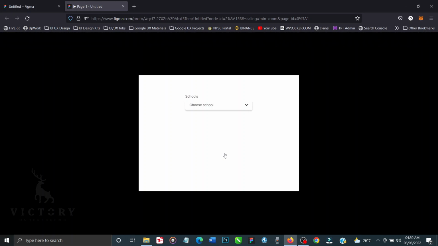Today I'm going to be teaching you how to design a responsive drop-down menu in Figma. So, do you want to learn how to do this? Yeah, you can see it's very responsive and it's very smart. So, are you interested? Do you want to learn this? Alright, without further delays, let's get started.